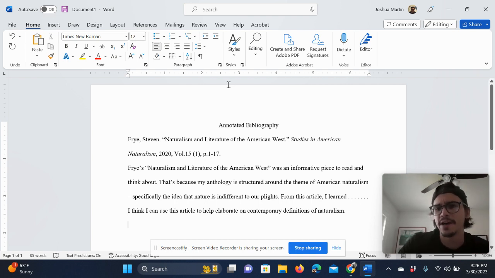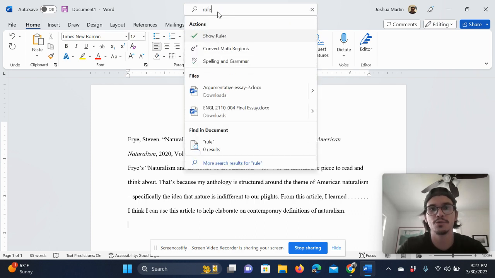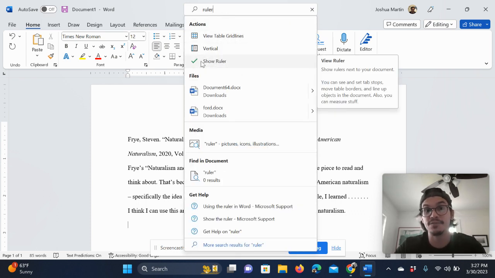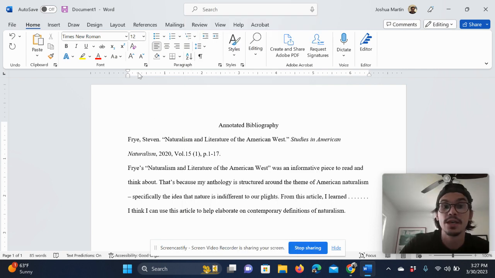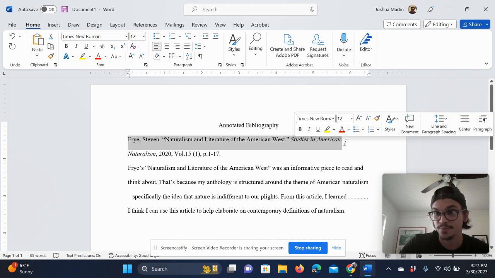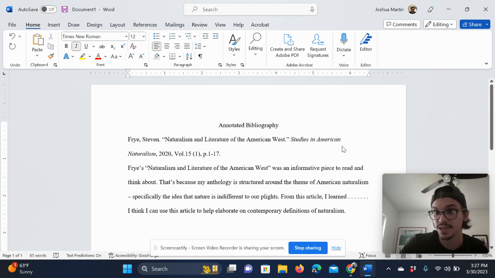The easiest way I found to do a hanging indent, and I know there's other ways, is to just click on ruler in case your ruler is not here. Mine is here, but if it's not, type in ruler, show ruler. You'll see the ruler right here. Now you'll see up top, you move your mouse, first line indent, you'll see left indent. What we want is hanging indent, and we want to move the hanging indent 0.5 inches. Now, what do you hanging indent? You hanging indent everything after the first line of each citation.